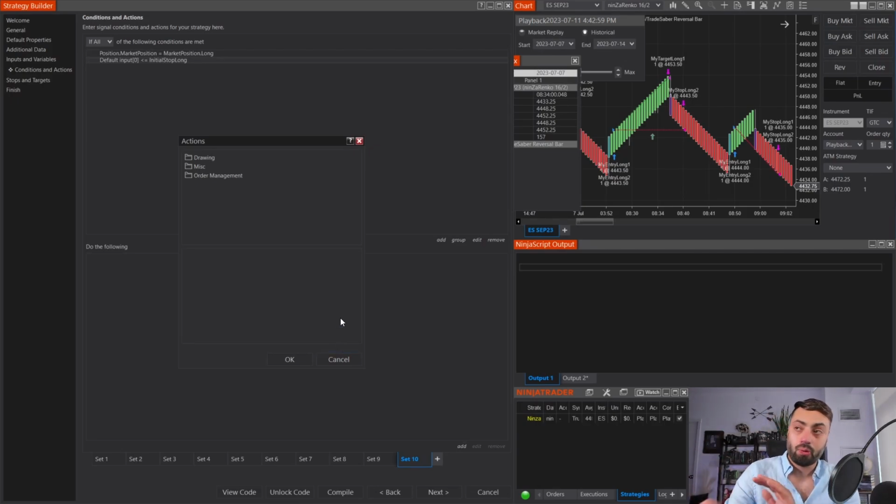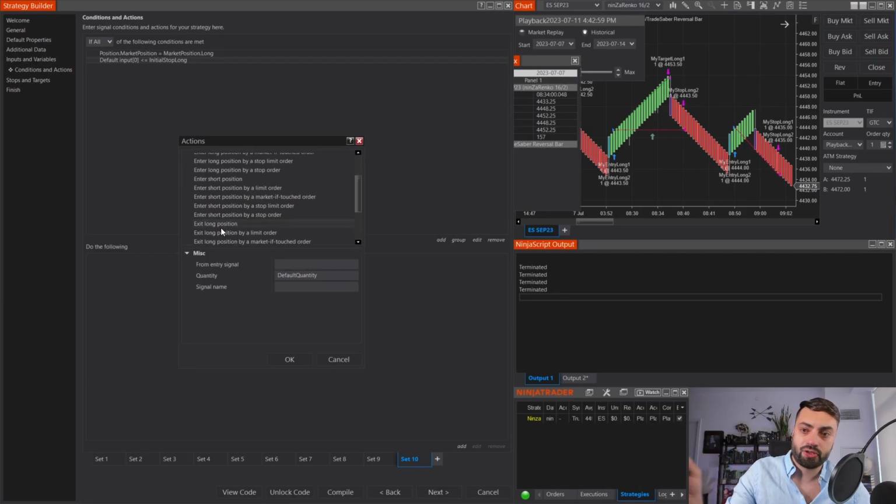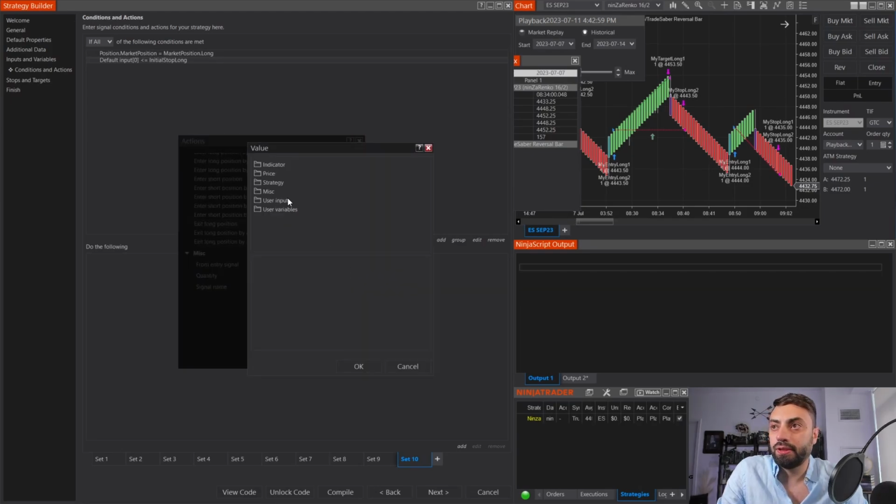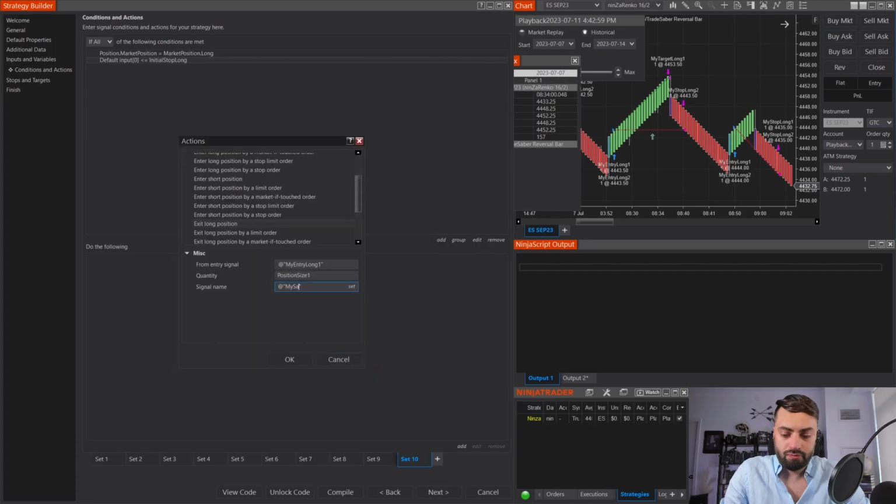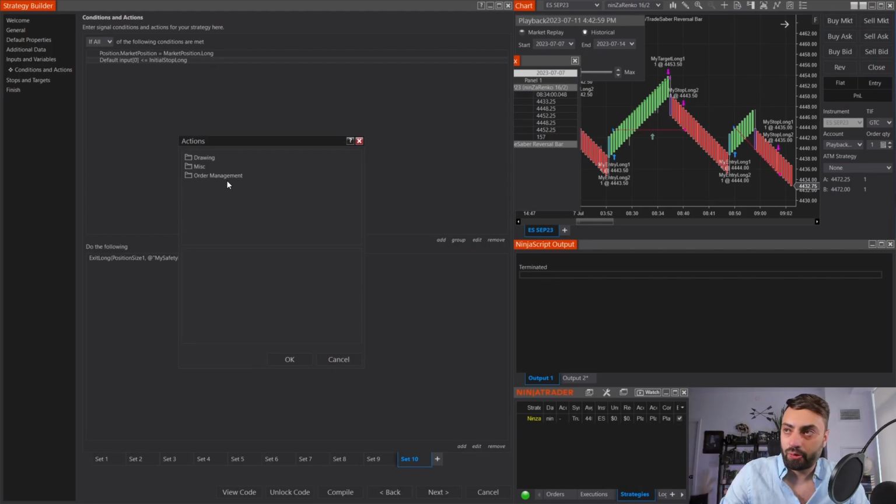This way, if for whatever reason your stop never got set, this is just going to make sure once the price is below that stored value, it's going to exit out of your current position. It shouldn't be needed, but it's there just as a safety precaution. Let's go to add order management. This one is just going to be exit a long position. From entry signal, my entry long 1, default quantity, user input, position 1, my safety long 1. And we'll do the same for our second order as well.